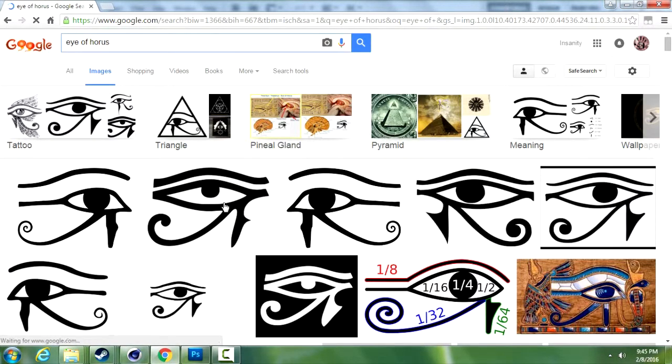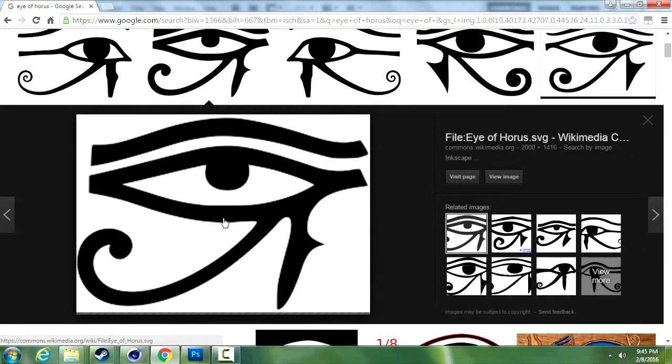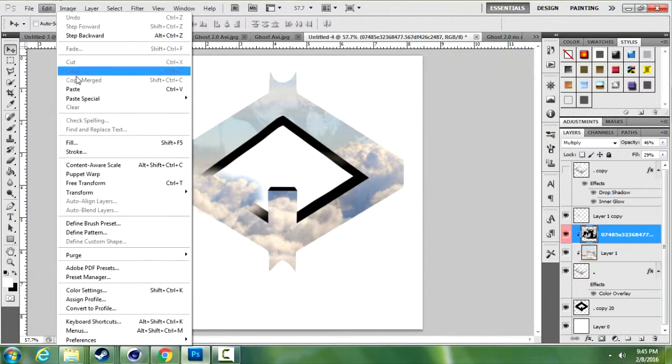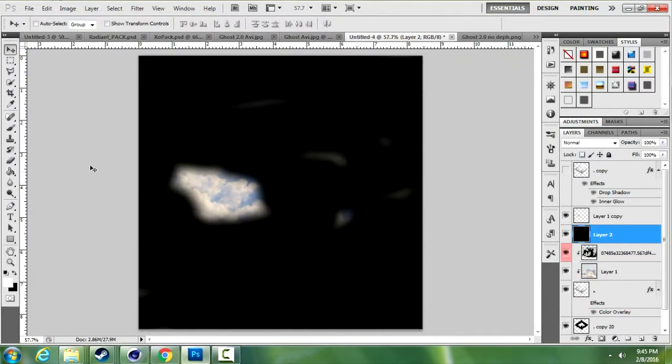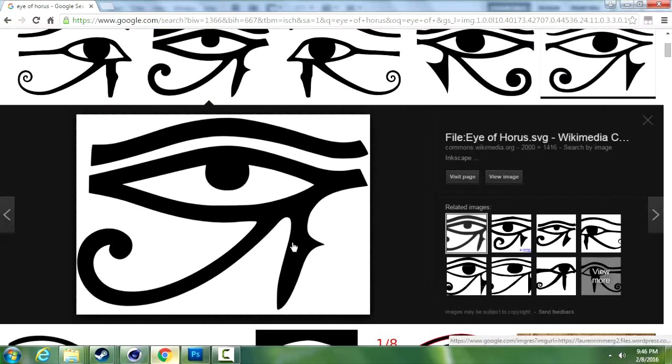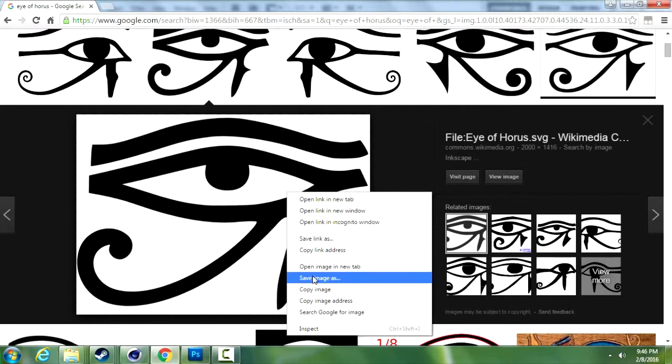Sorry for brushing my mic there, guys. This should be PNG. Okay, yeah. So we're going to click copy image, click edit, and paste the image onto here. Okay, that doesn't look like an eye in a forest to me. Just save the image then.